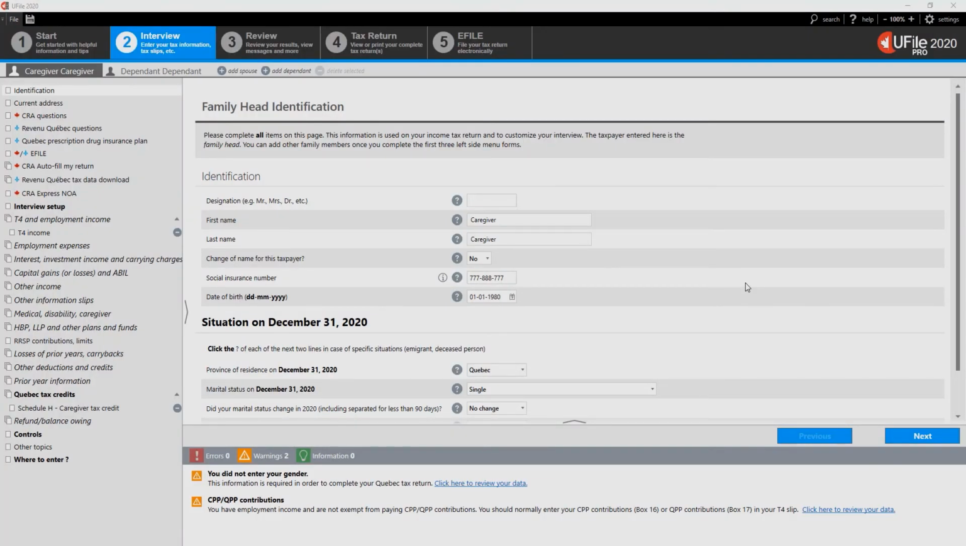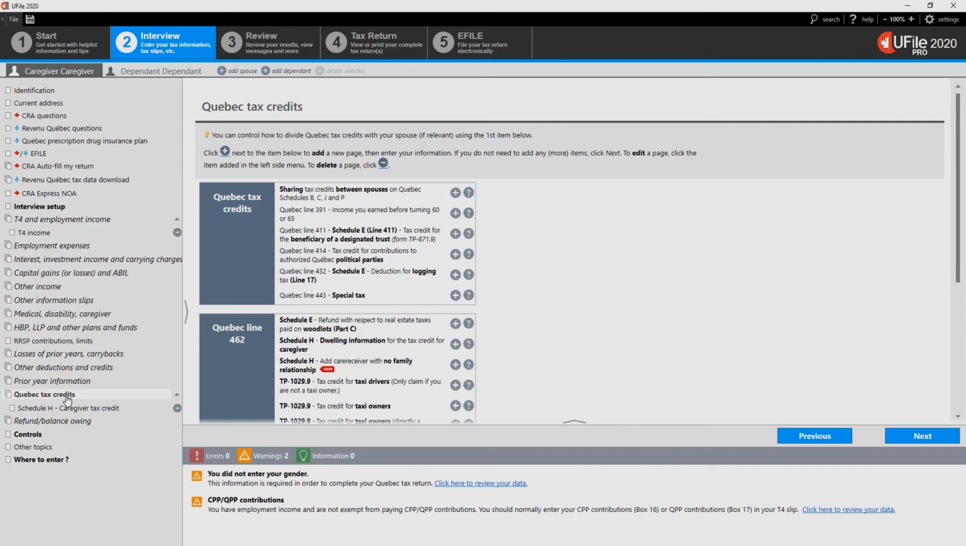For the second component of the caregiver tax credit, dependent 70 and over with no disability and no infirmity, you need to add this individual as a dependent in the caregiver's file. The same first step applies as the first component. Within the caregiver's file, go to the Quebec tax credits and add the dwelling information.